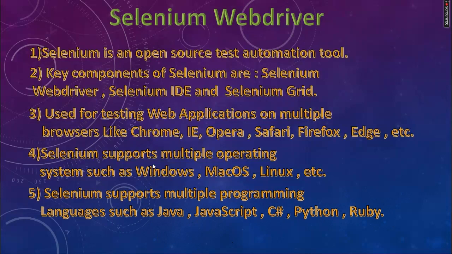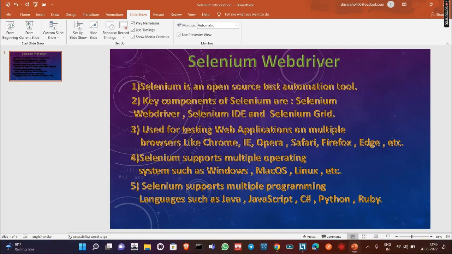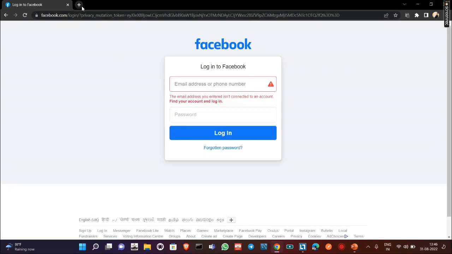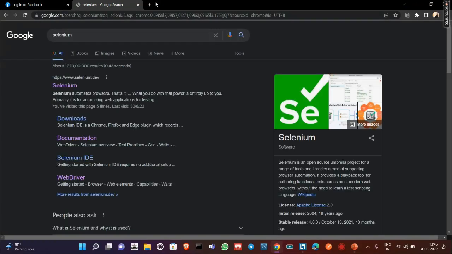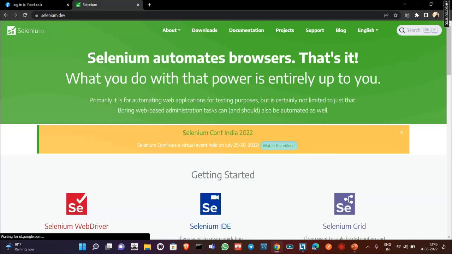Now let me show you. Go to the website Selenium. Okay, it's opening. See, this is the official website of Selenium, and I'm opening it. See, Selenium has opened. Selenium automates browsers. That's it. What do you mean? It automates the browser. Automates means it makes the browser run automatically.